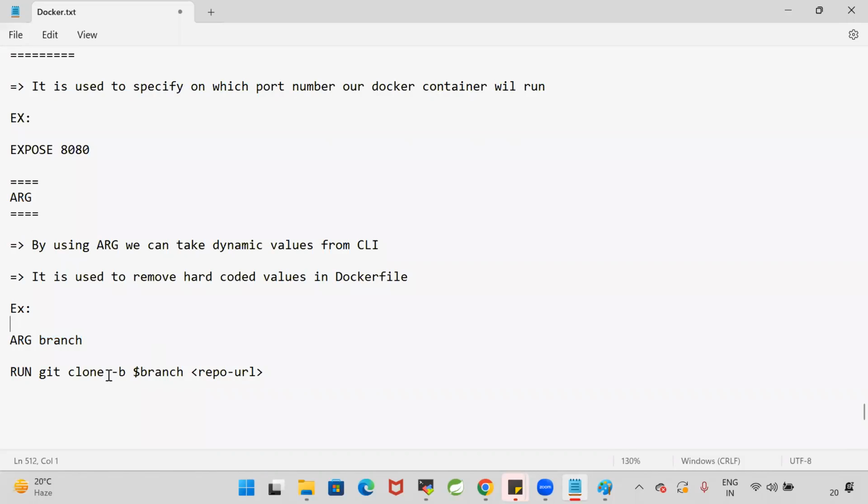I want to clone the repository. In that repository, there are multiple branches available in GitHub. I want to take the code from a particular branch. For that, I will give git clone -b branch name with the repository URL. This branch name I don't want to hard code. That's why I declared the branch name as an argument.